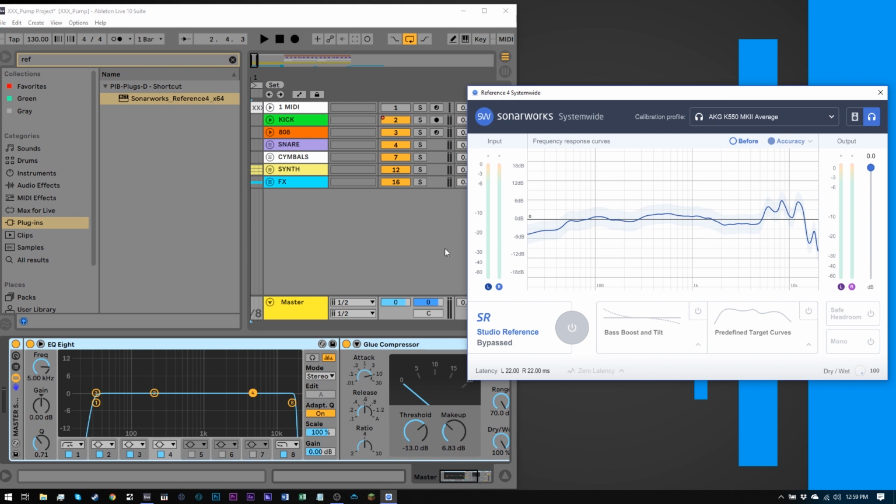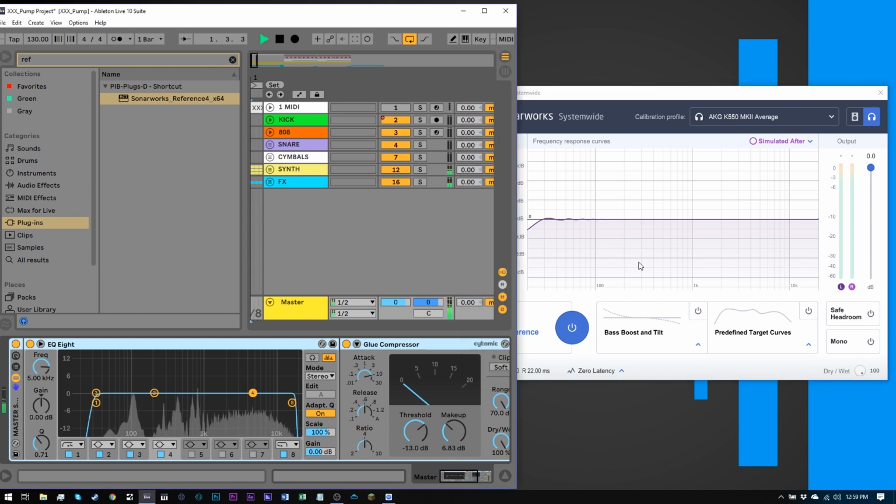Now to turn on the System-Wide app, all we need to do is click that very same power button. And now all the applications inside of my system will run through Sonarworks. Things like my iTunes, anything I'm listening to inside of my web browser will all be filtered through the System-Wide application. However, Ableton Live will not be. If I go ahead and play some music inside of Ableton Live, you can notice that there's no audio being sent through the System-Wide application.